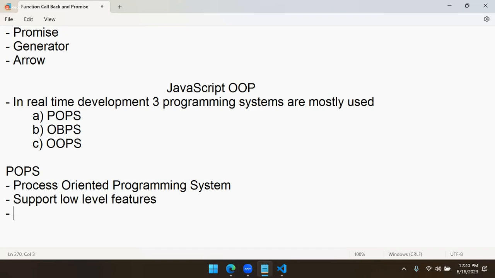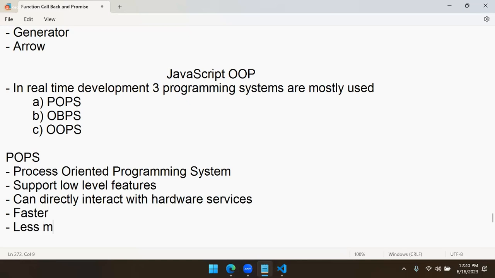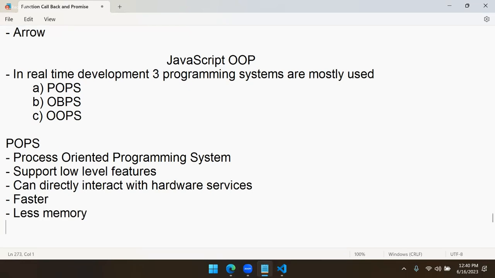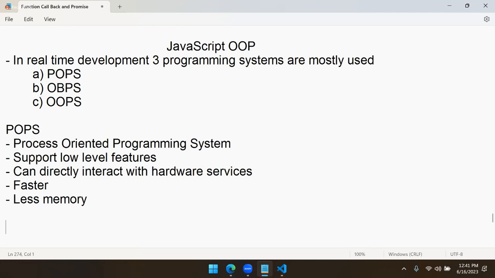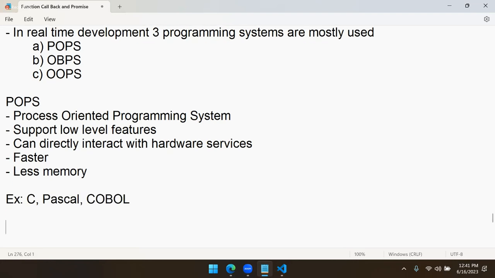So the advantage is they can directly interact with hardware services. They are faster and they use less memory. These are all the advantages of POPS, process oriented programming system. Examples for this are C, Pascal, COBOL. All these come under POPS.